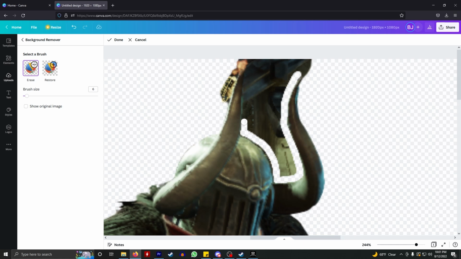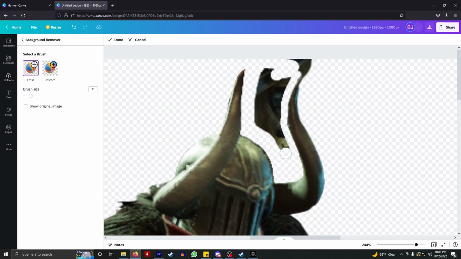And if you mess up, it's okay. You can just hit the restore button. You don't have to get it all on the first try. Now we're going to increase the size, get rid of this. And the more you do this, the better at it you will become. It takes time and patience.